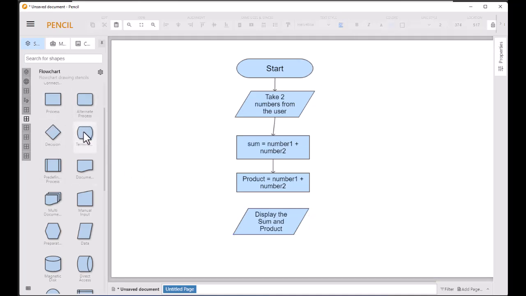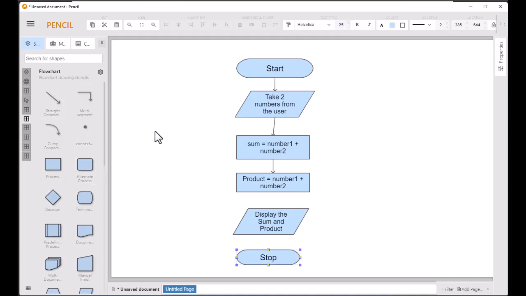And let me get my terminal over here. Okay, I need to change the size. Alright, I will add the stop, and I will modify the font, and then I need my connectors, because this is a sequence. It's only one step after the other. Alright, now this is it. This is my flow chart.